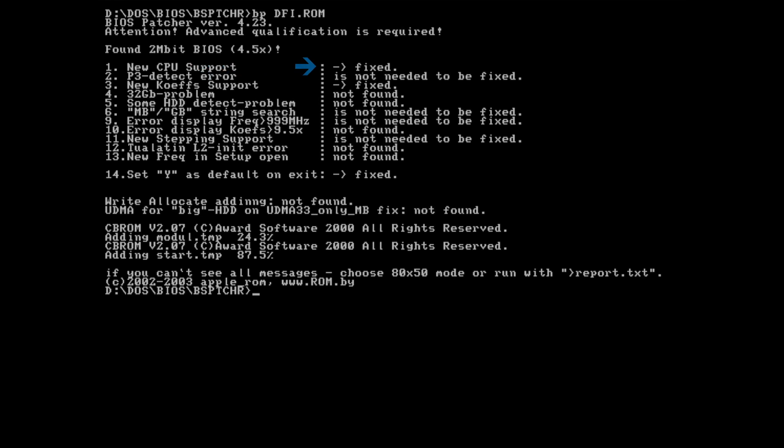I assume it used the microcodes file and added the appropriate microcodes for the CPUs that can be supported by this motherboard. But BIOS Patcher can do much more. It can unlock hidden settings, add new frequency options, fix hard disk detection and size problems, as well as properly initialize UDMA disks. And there is much more.